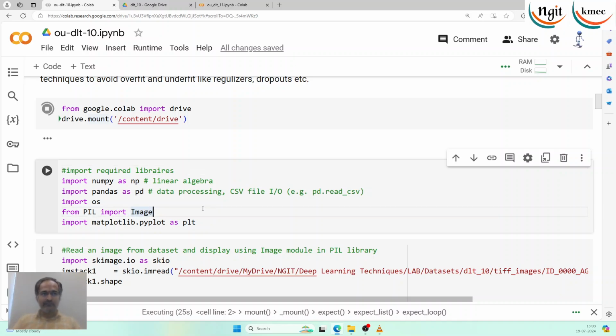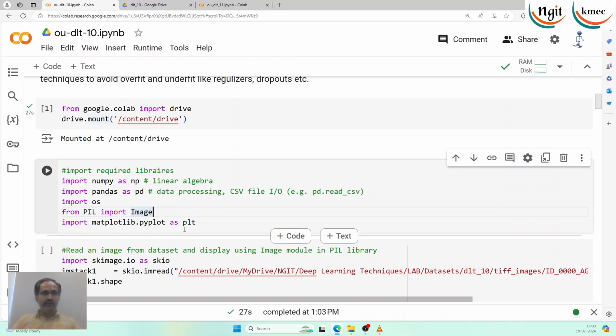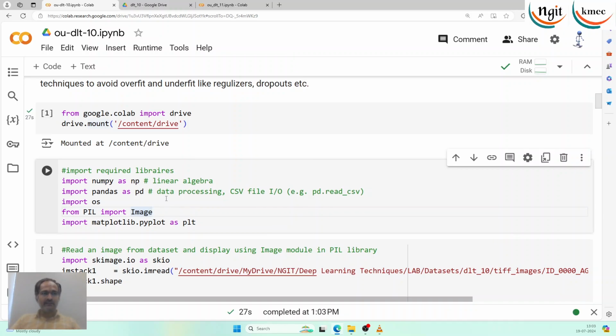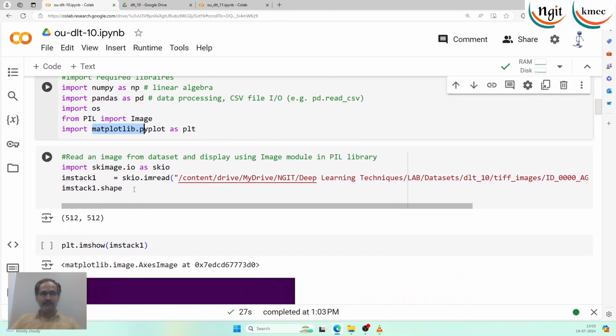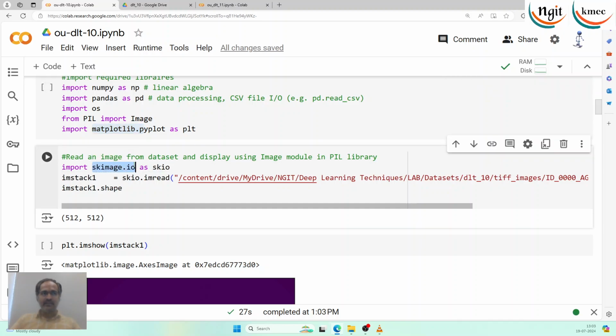Now we have to import the required libraries. The required libraries are NumPy and Pandas as usual, OS to get the file and directory names, PIL to handle the images, and Matplotlib to display the images. And here we have the TIF images. So how do we read the TIF images? That is in the skimage library, the skimage.io module. In that we can read the TIF images.